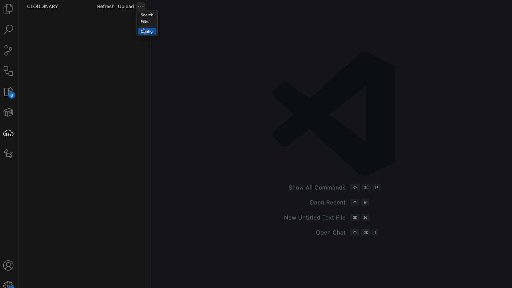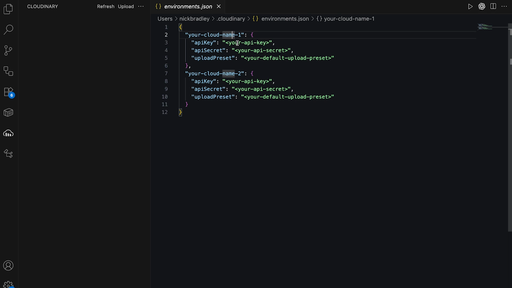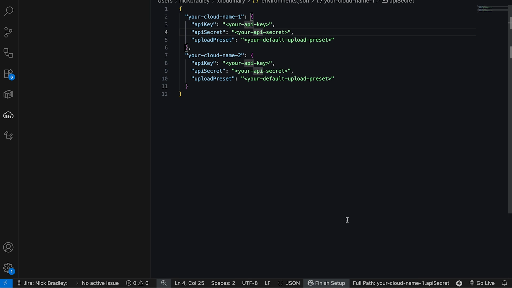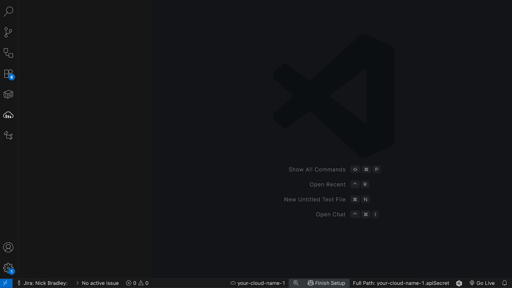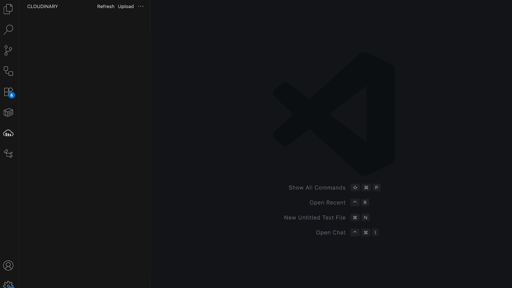To get started, configure your Cloudinary credentials. You'll need cloud name, API key, and secret, which you can retrieve from the Cloudinary console. Add them to your environments.json file. Click the config option from the extension toolbar to open this file and replace the placeholder content. You can add multiple product environments and switch between them right from the VS Code status bar.